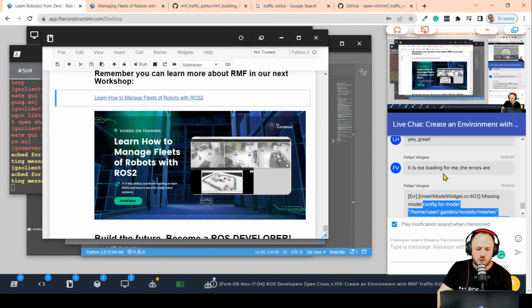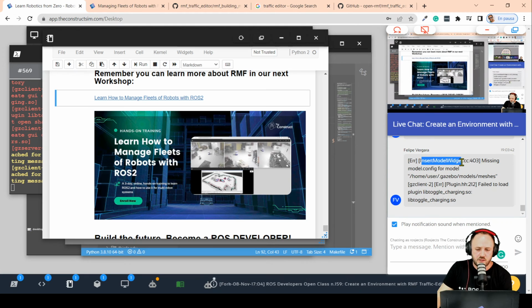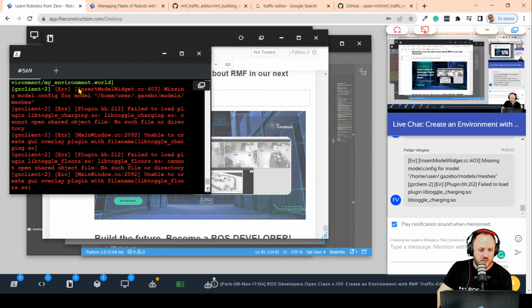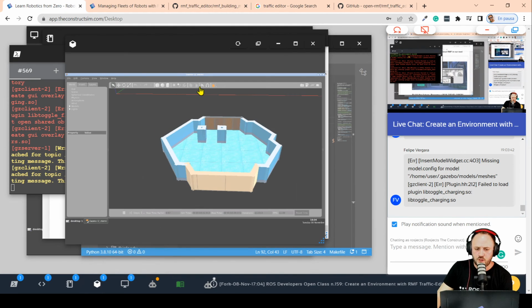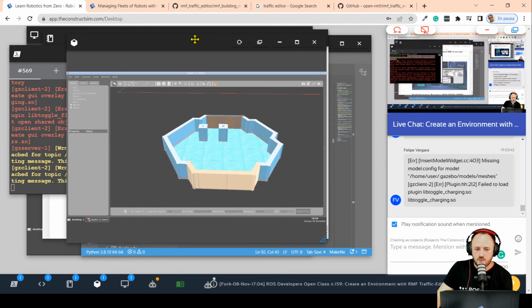Felipe, that is normal. These errors are normal. This insert model widget, see, I also get them, so don't worry. These errors are not important. It's still going to load, okay?